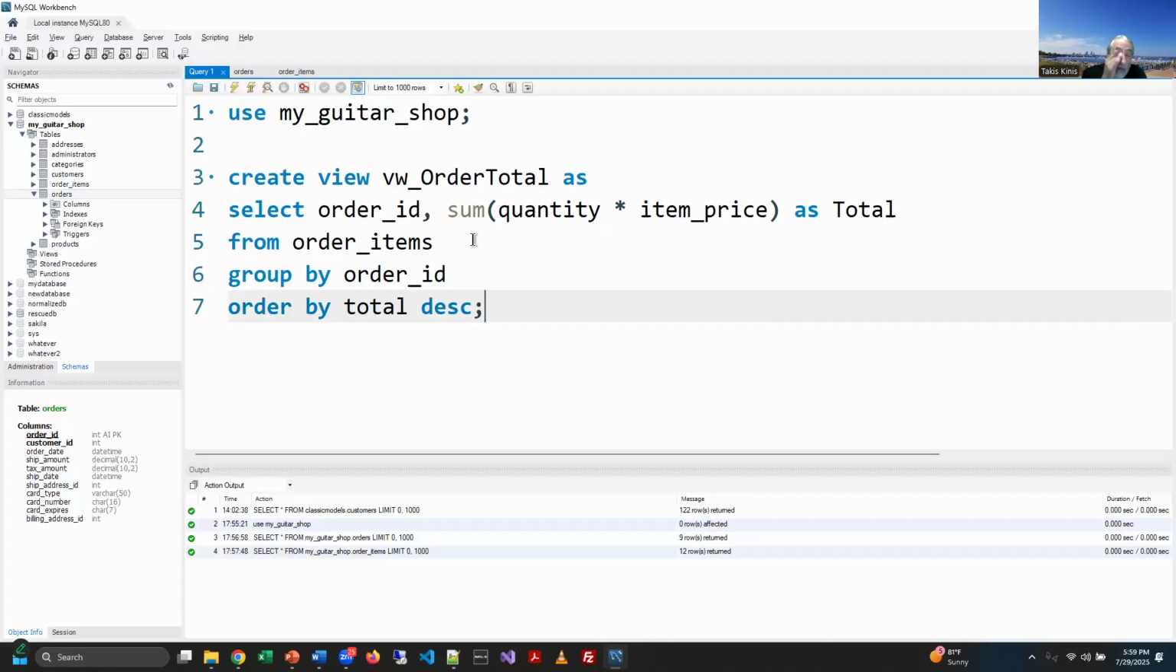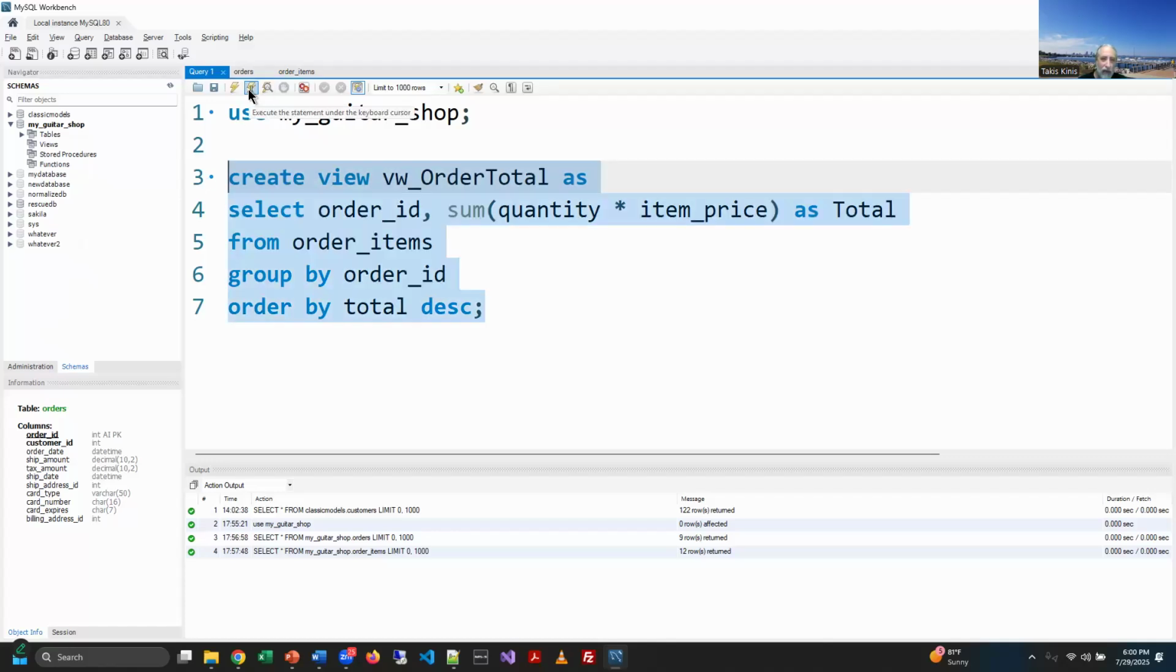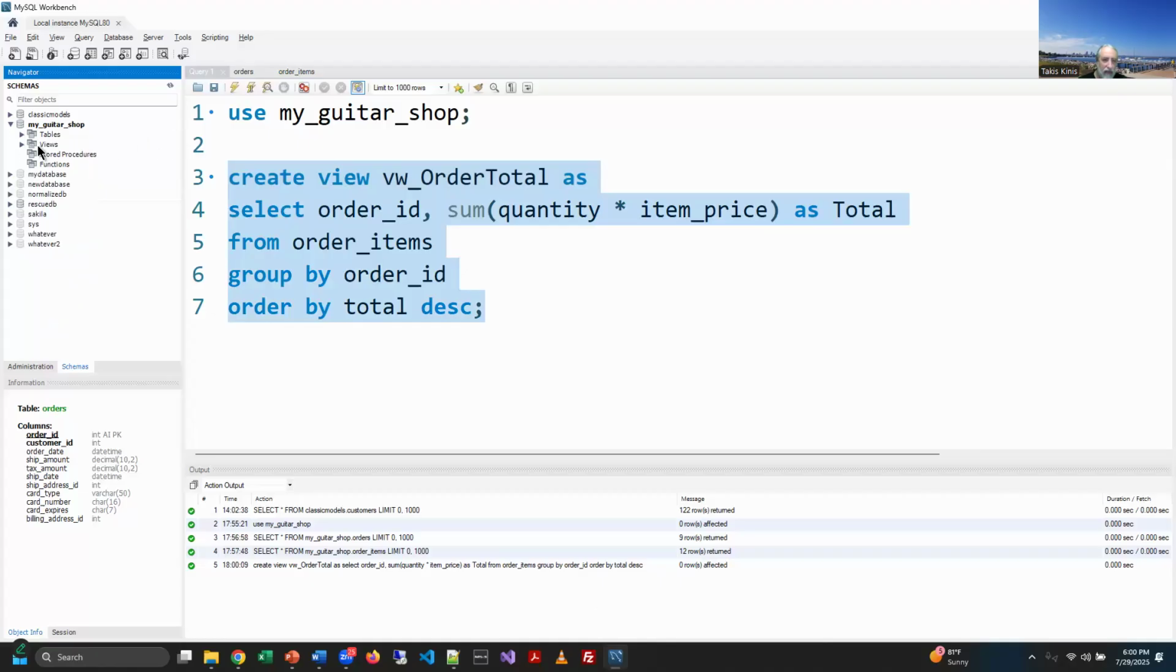All right, so now be mindful of this. When I run this, it isn't going to give me a result. What it's doing is building this object called view order total that'll add it here as a view in the schema, and then I can run it. So I'm going to take this query here, I'm going to do the selective run, and there it is. So we created a view, and now I'm going to come over to the schema table, hit the little refresh, and then you'll notice under views, I now have the view, which is this pre-built query.